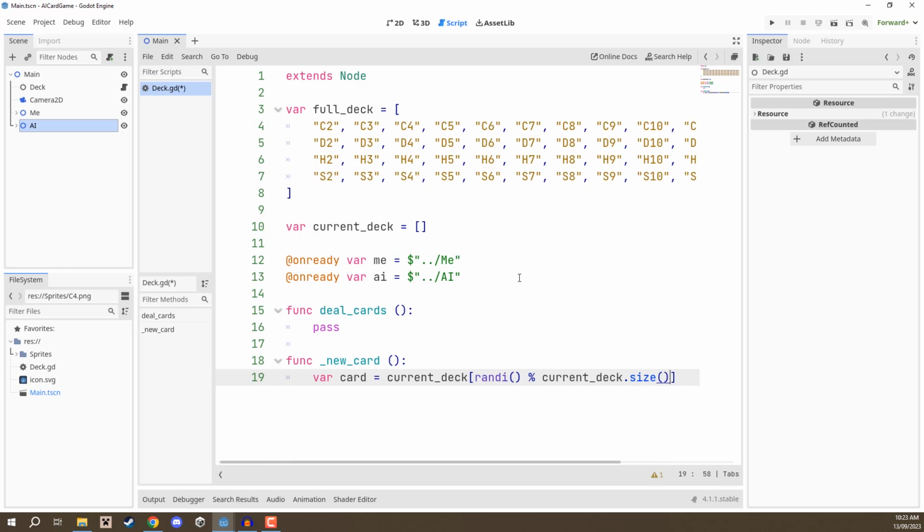dot size. Okay, so pretty much what the modulo operator does is it basically gets the remainder from a division. Okay, so it's basically going to divide this by this and then get the remainder. And since we are dividing a random number by 52, the remainder is going to basically be anywhere from 0 to the length of our deck. Okay, so this is basically how we can get then a random element from our array.